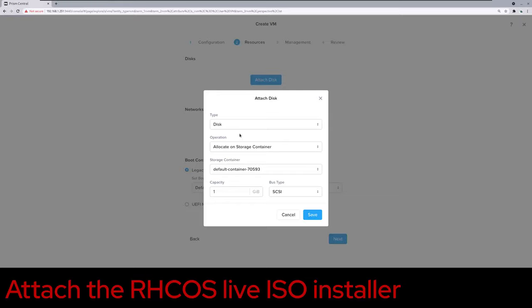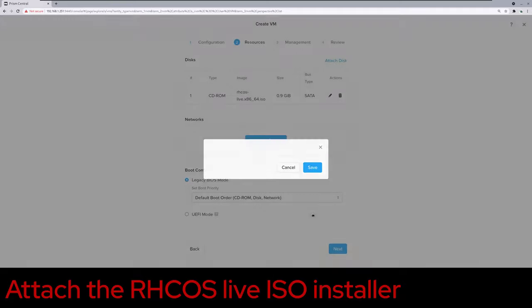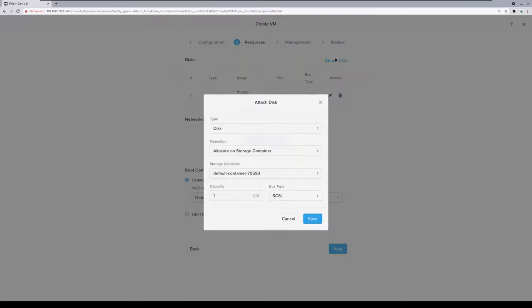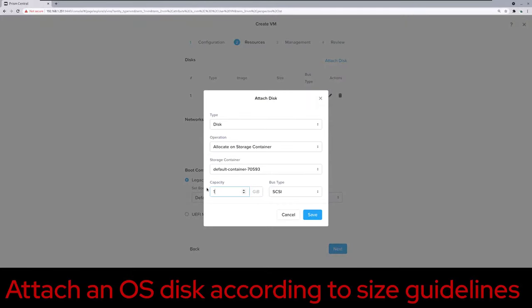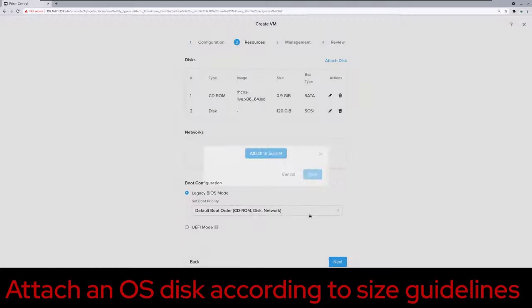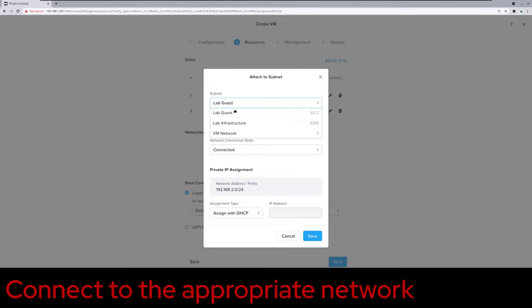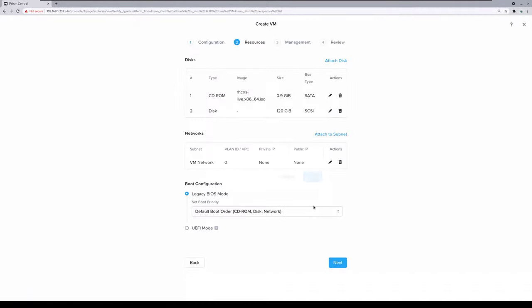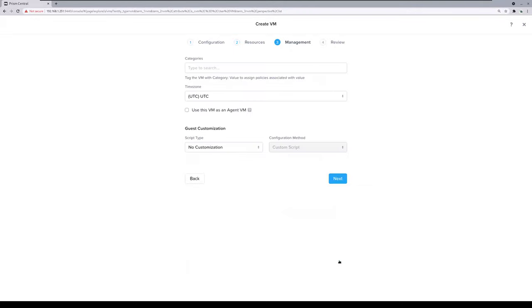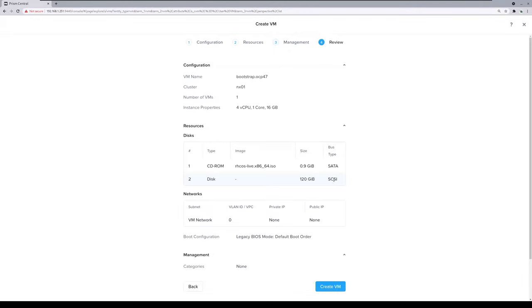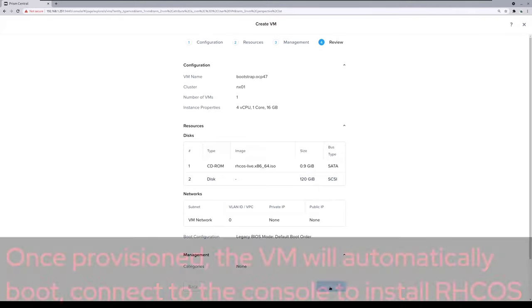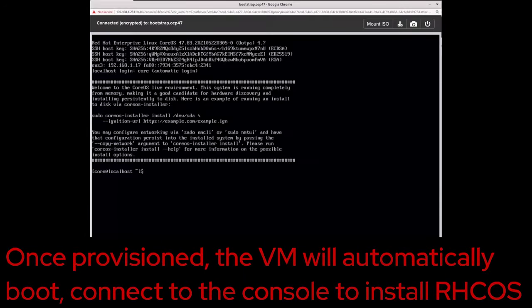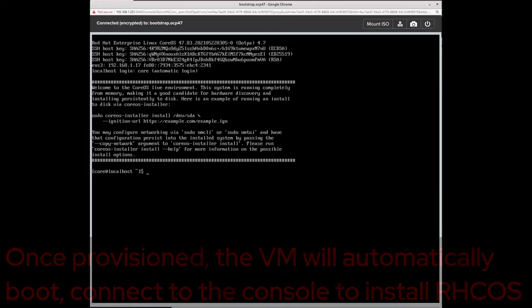The CoreOS installation will be done using the live ISO method. We add that image as the first disk to the virtual machines. Afterward, attach the OS disk and appropriate network, then complete the VM creation wizard. If not automatically done, power on the virtual machine and allow it to boot to the live ISO.